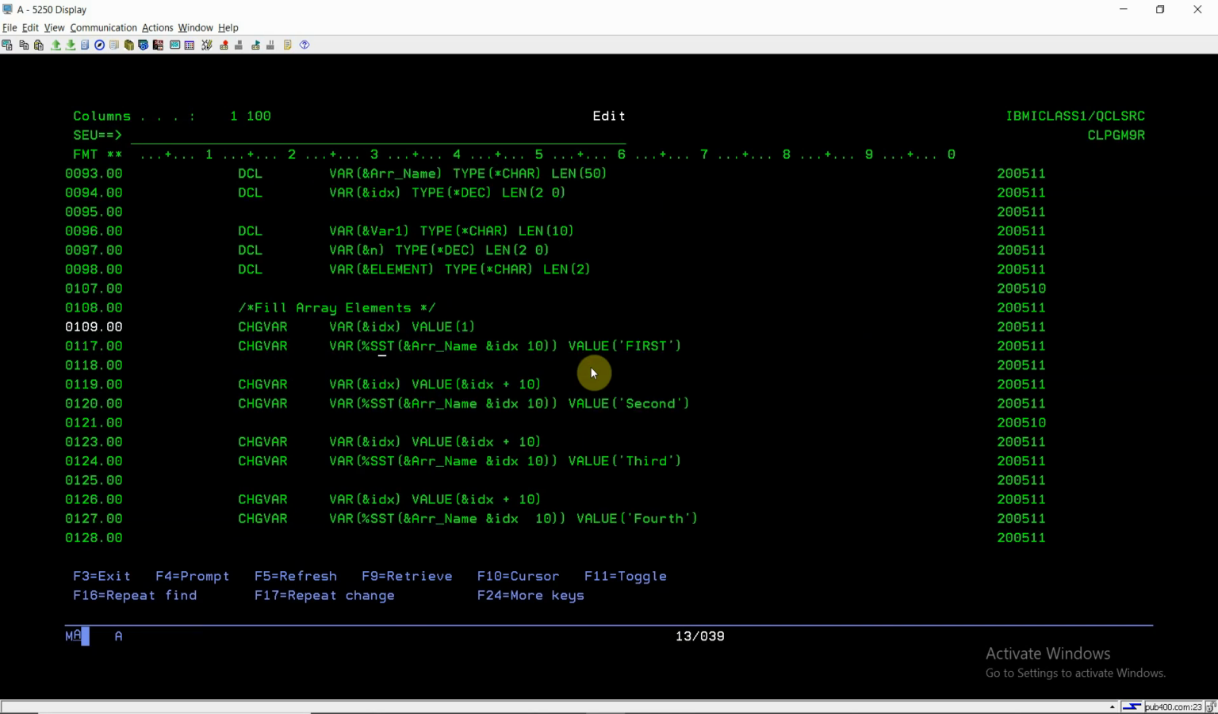So here I am showing you how we can fill the array elements. For that purpose I am using %SST, or %SUBSTRING. Using this function we can simulate the array concept in CL programming. So for &ar_name, the start position will be first here, the first till 10th will store the first element, the 11th till 10 characters will store the second, then the 21st till 10 characters will store the third, the 31st will store the fourth, and the 41st will store the fifth element.